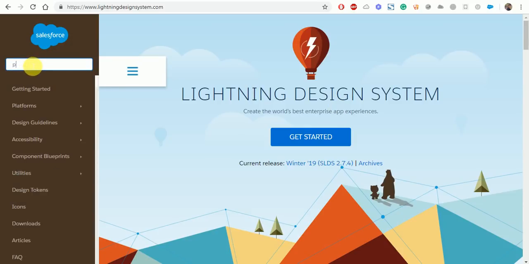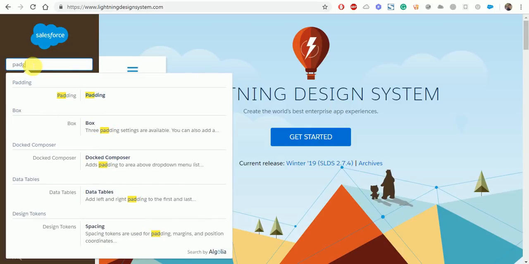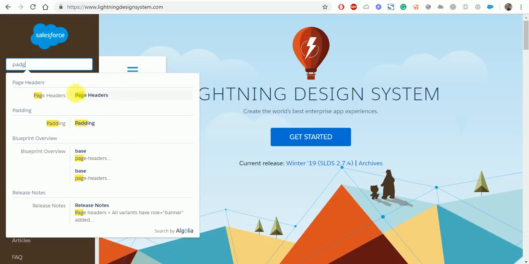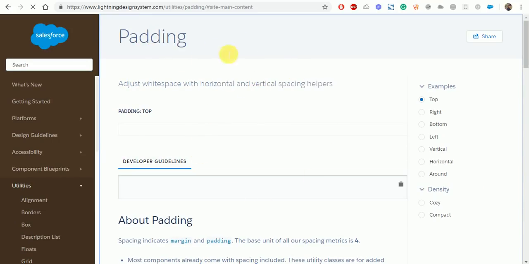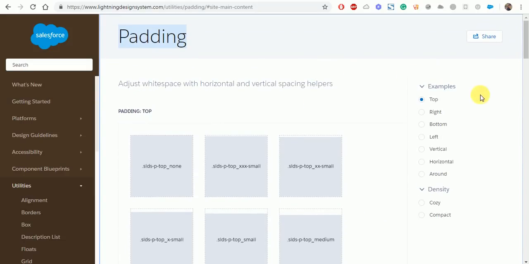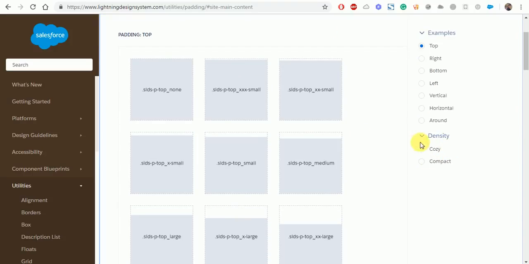For example, if you want to search for padding, you can just type padding, and here you will see the suggested search. You can select one, and after selecting it will redirect you to the page where you will get a lot of examples related to that particular CSS. Here you can see the padding from the top, from the right, or from all around, meaning top, bottom, left and right, horizontal, vertical. And here you can also select the density, cozy density or compact density.